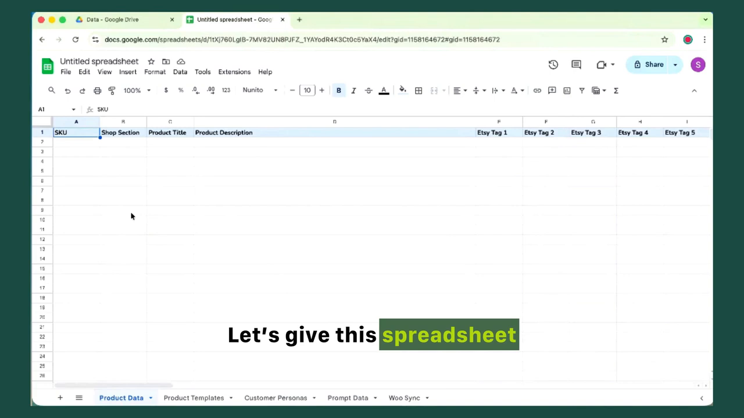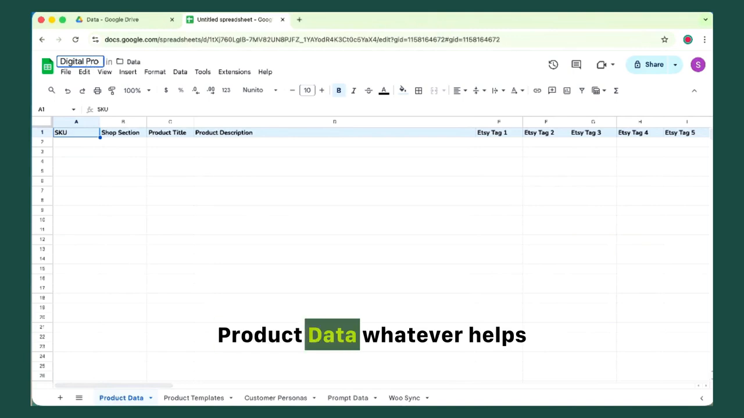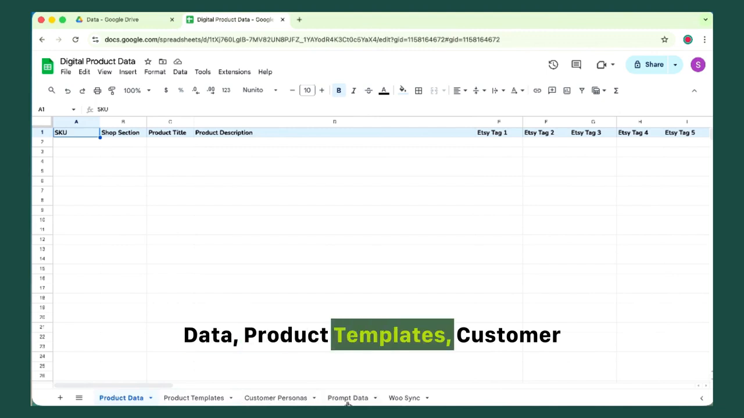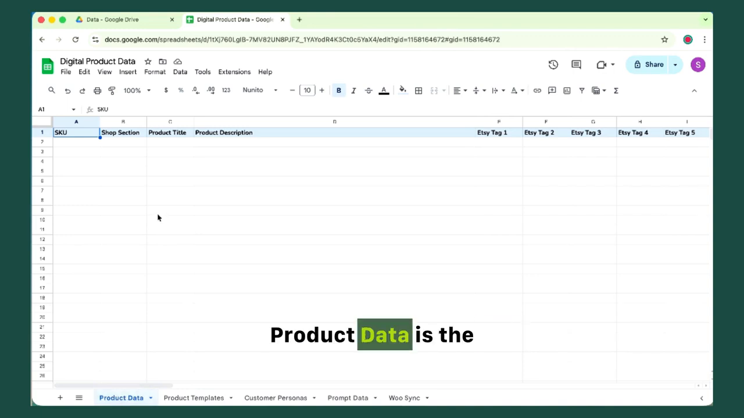Let's give this spreadsheet a proper name. At the top, rename it something like Digital Product Data, whatever helps you recognize it as your main database, and press Enter. Along the bottom, you'll see tabs like Product Data, Product Templates, Customer Personas, Prompt Data, and WooSync. Product Data is the key one. That's where your form submissions will appear once your automation is running. Think of it as your central hub. This Product Data tab is your main database.